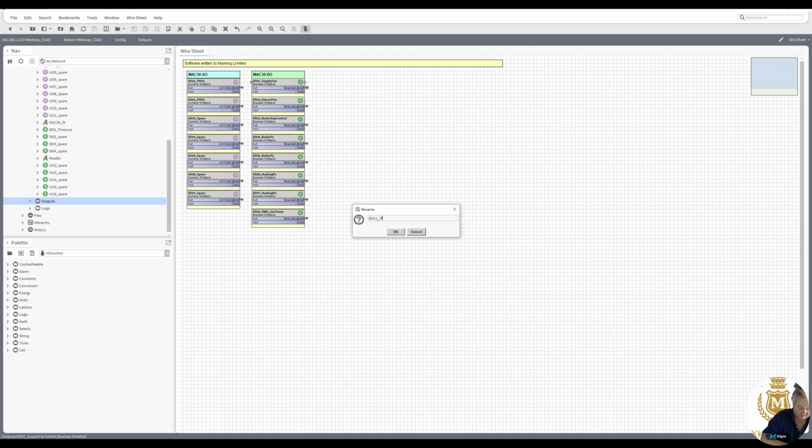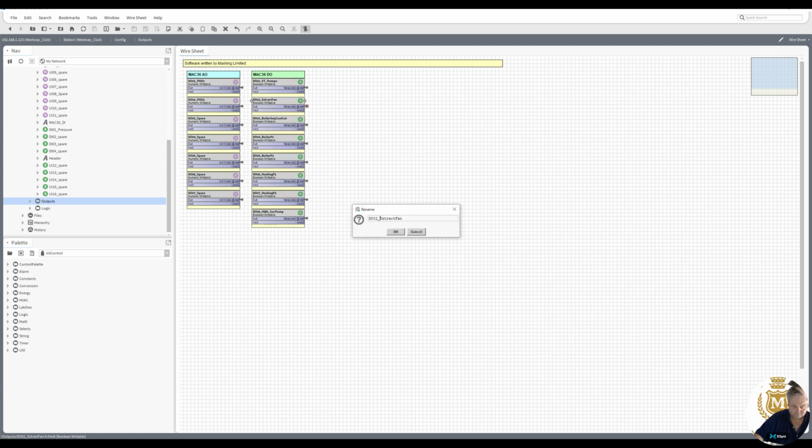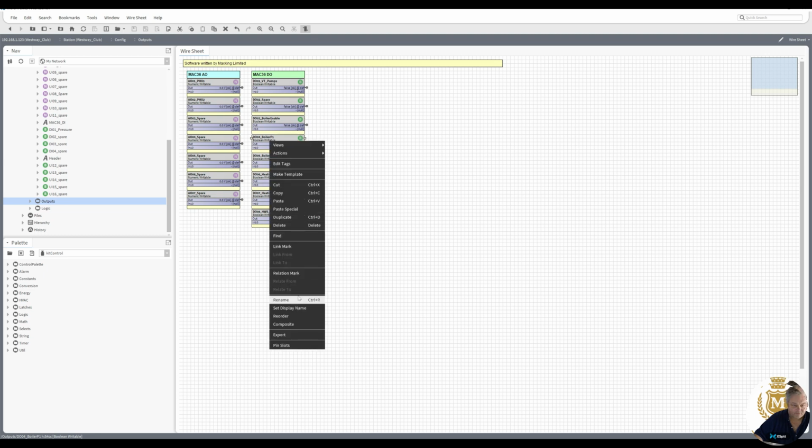VT underscore pumps. DO2 is now spare. Spare. DO3 is boiler enable. DO4 is boiler primary pumps.